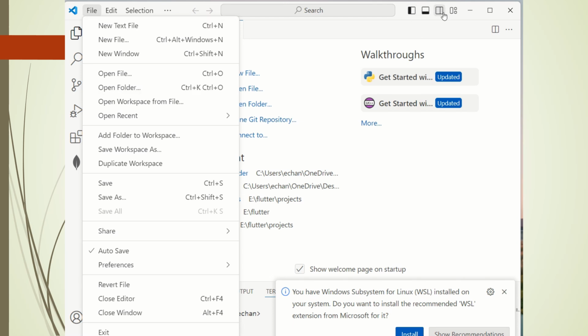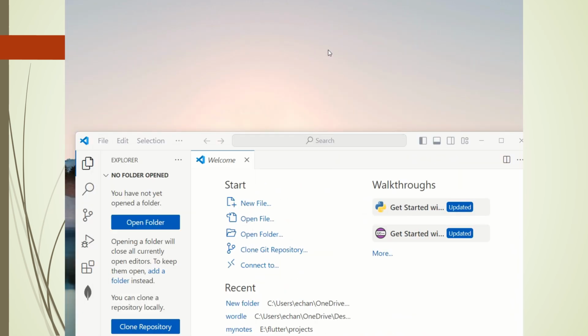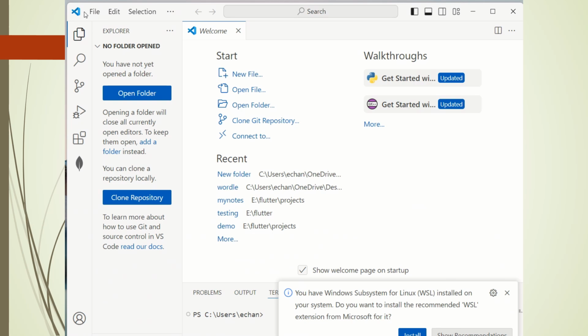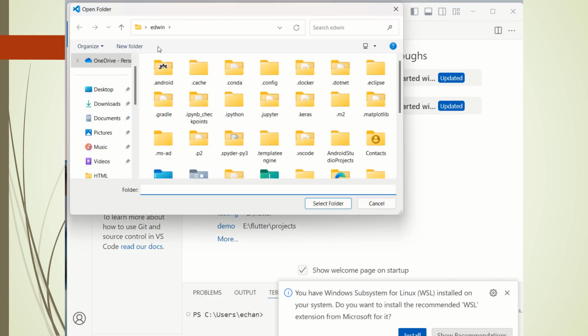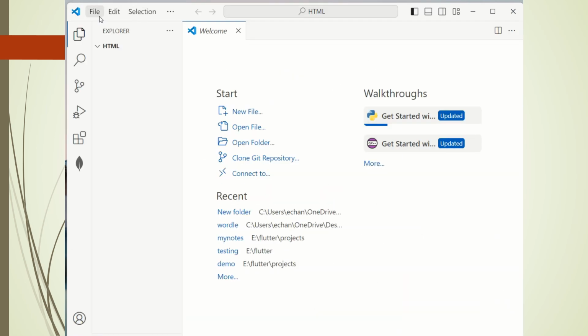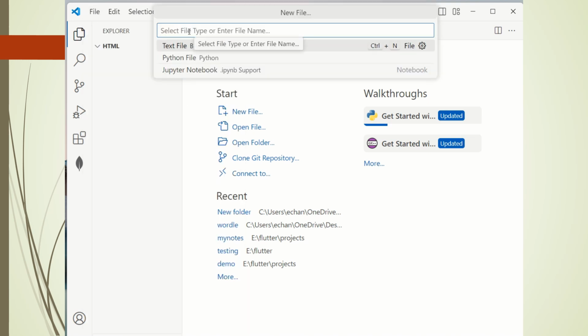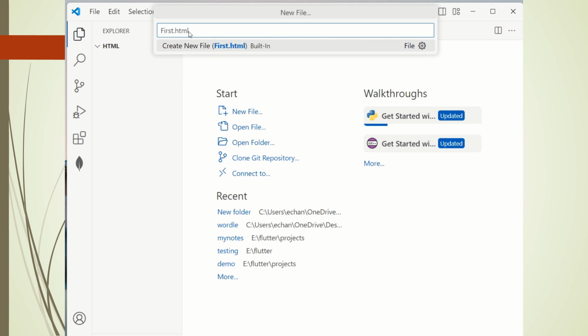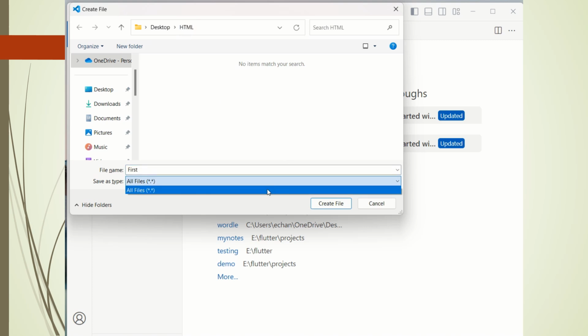open the folder. Here I'm creating one folder on the desktop, named HTML. Now I store all the HTML files inside this folder. So file, open folder, from the desktop HTML, select folder. Now we can create a new file. Here I am creating the first file, first.html, saved with the HTML extension.